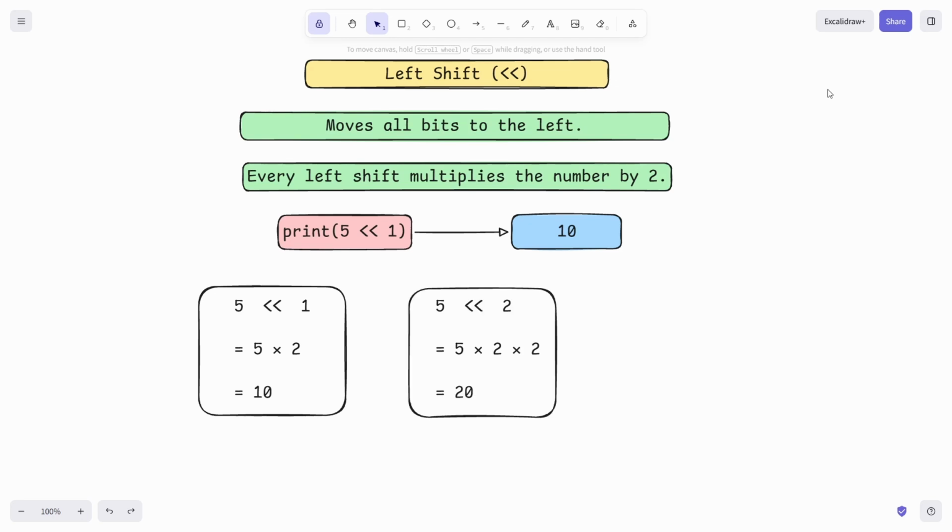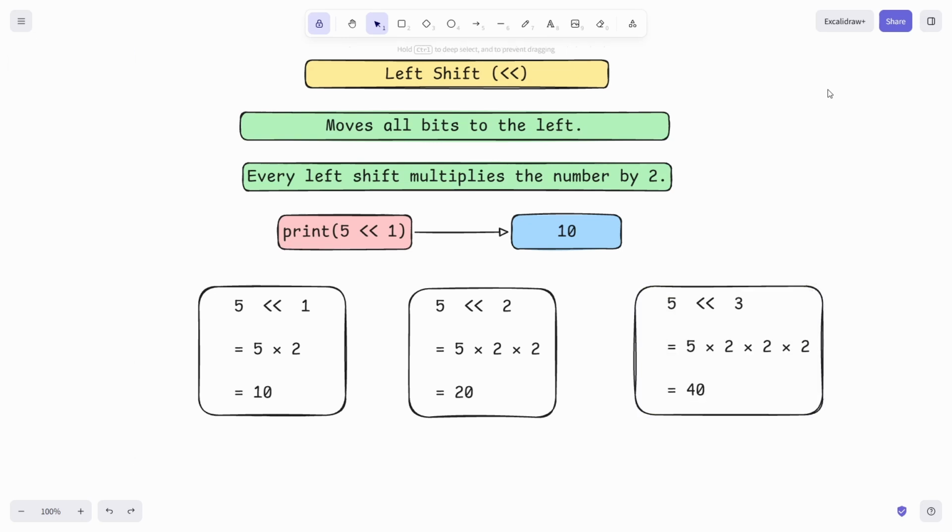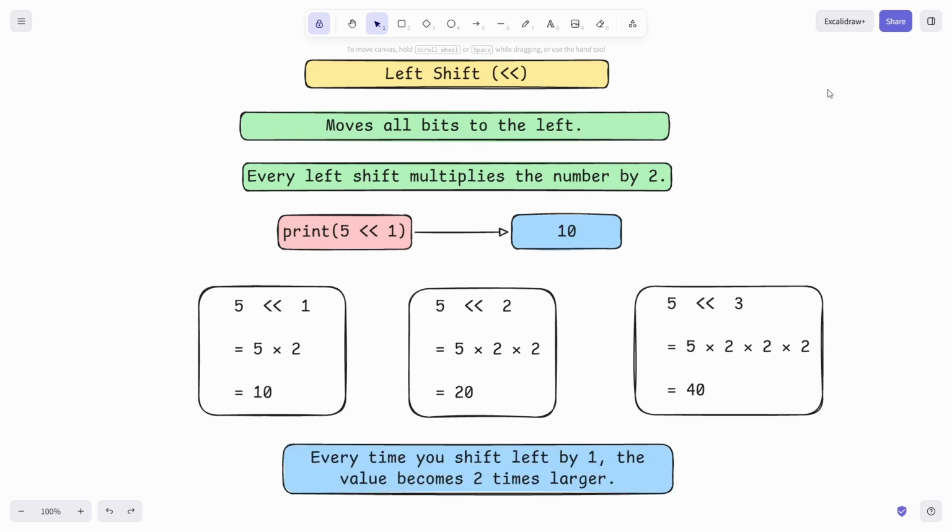Let's look at another example. Here, 5 left shift 2 means multiplying 5 by 2 twice, so 5 times 2 times 2 is equal to 20. Now let's take one more example. Here, 5 left shift 3 means multiplying 5 by 2 three times. 5 times 2 times 2 times 2 is equal to 40. In simple words, every time you shift left by 1, the value becomes 2 times larger.